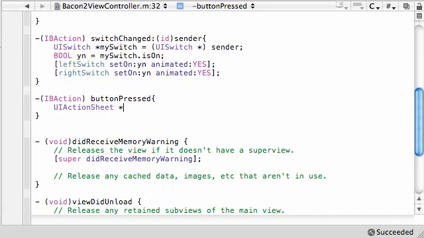UI action sheet, and I'm going to name mine action sheet and set this equal to, and a bunch of stuff is going to pop up in a second. UI action sheet, and of course we need to allocate some space for it.